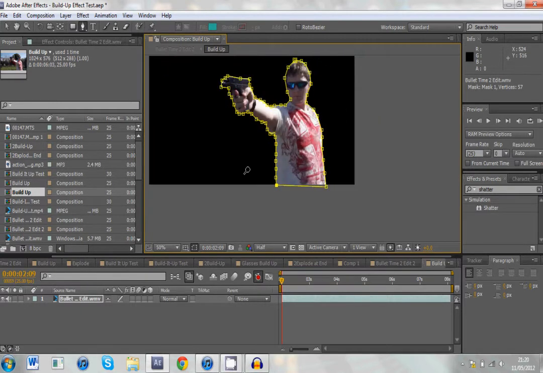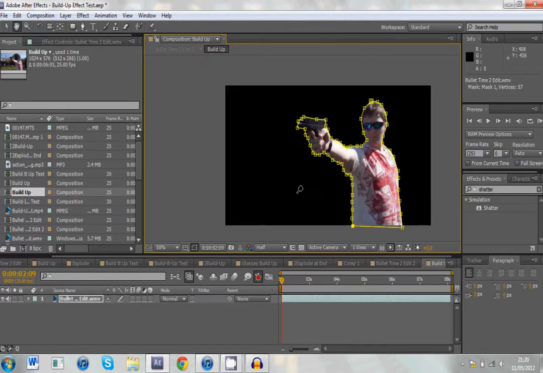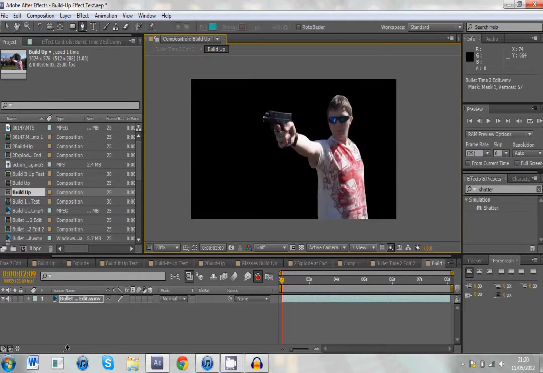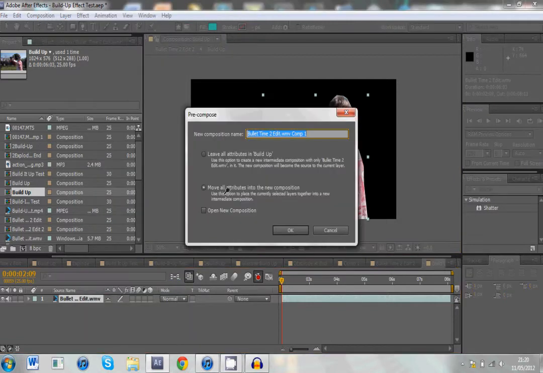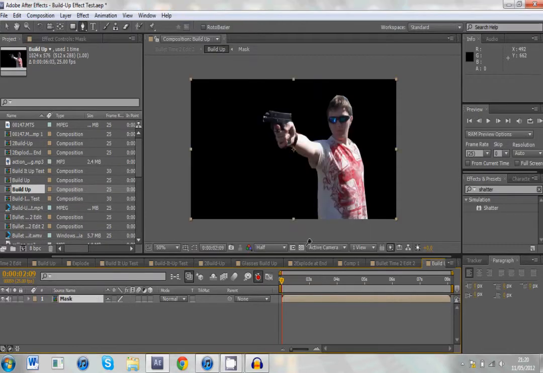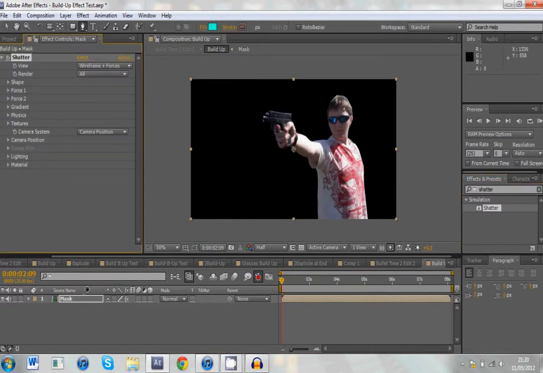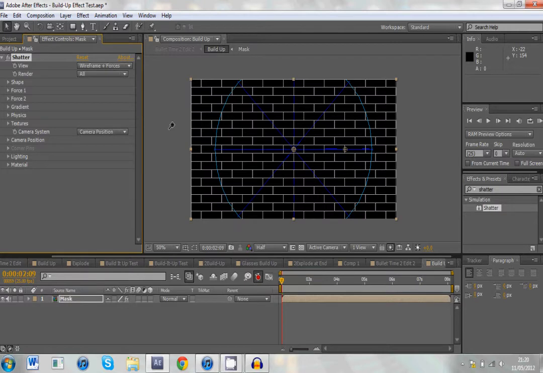So, once you've masked that out, you are going to pre-compose the layer again, move all attributes into a new composition again, and I'm going to call it mask. And then now you put the shatter effect onto here, and it comes up with this.